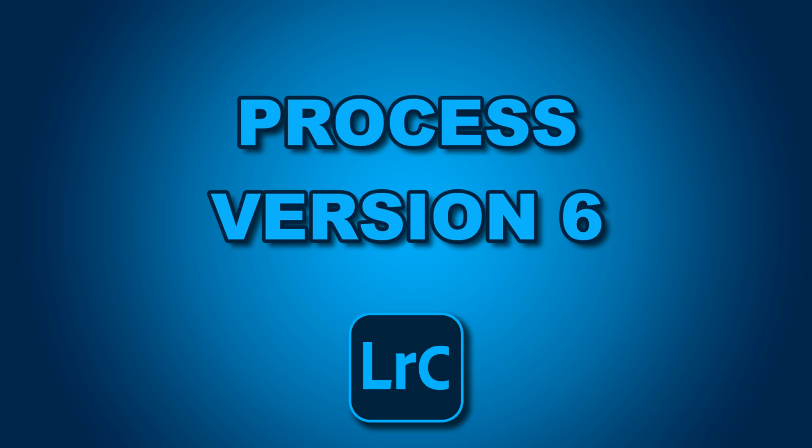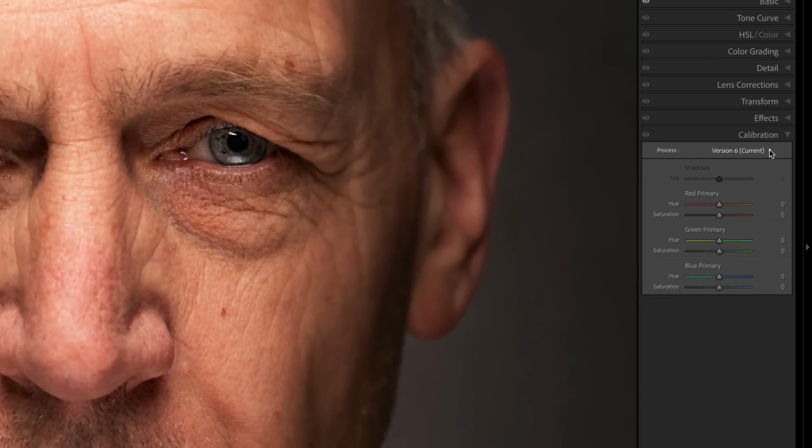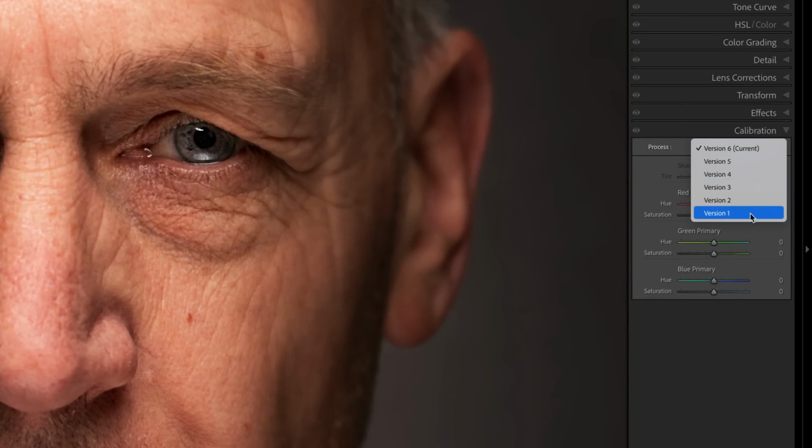Finally, in Lightroom Classic only, in the Calibrations tab, the latest process version is version 6.